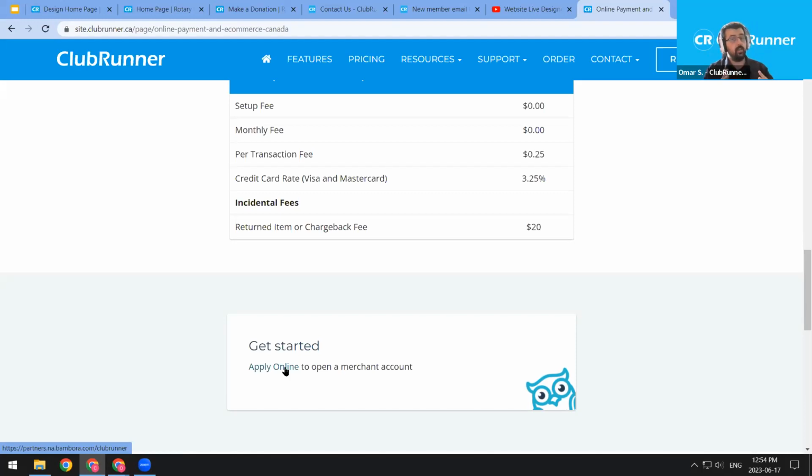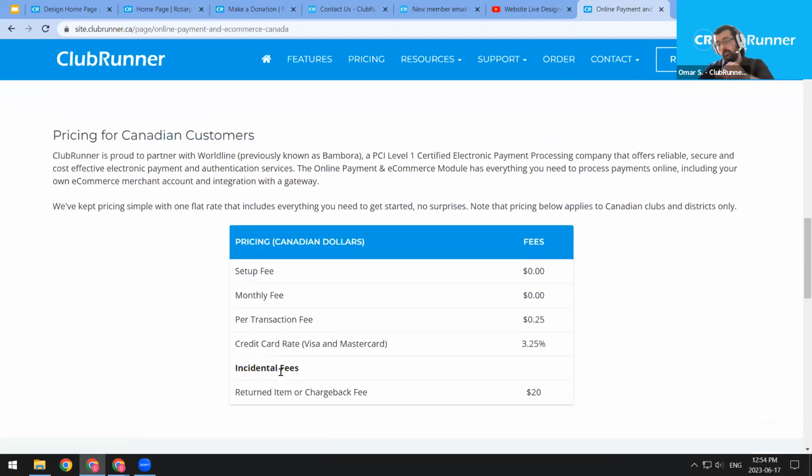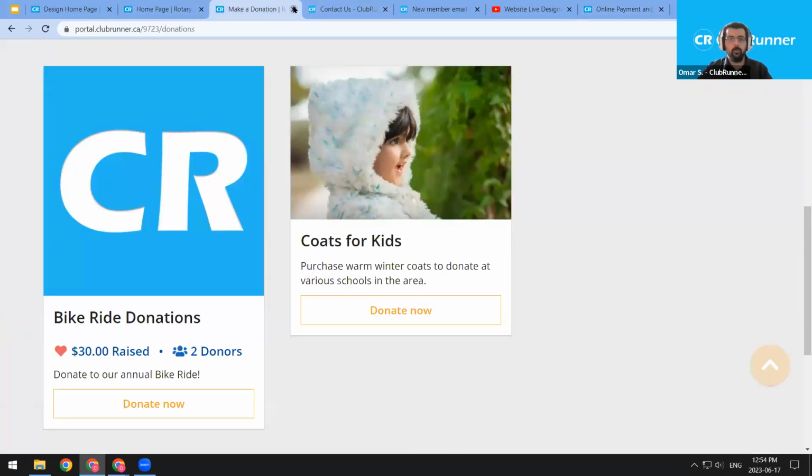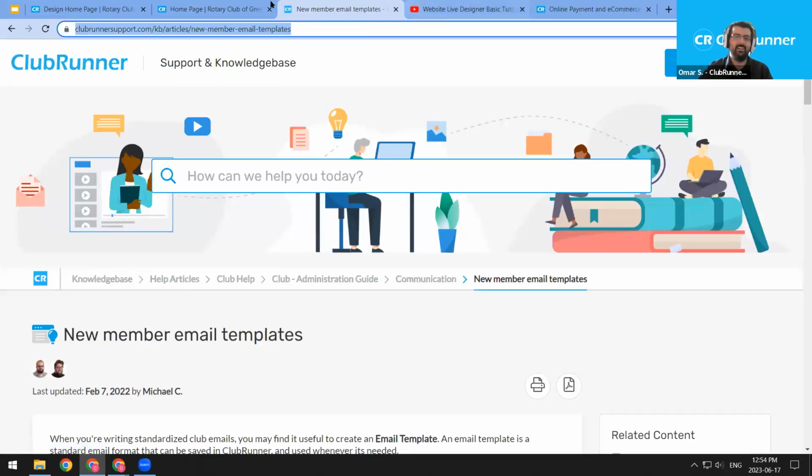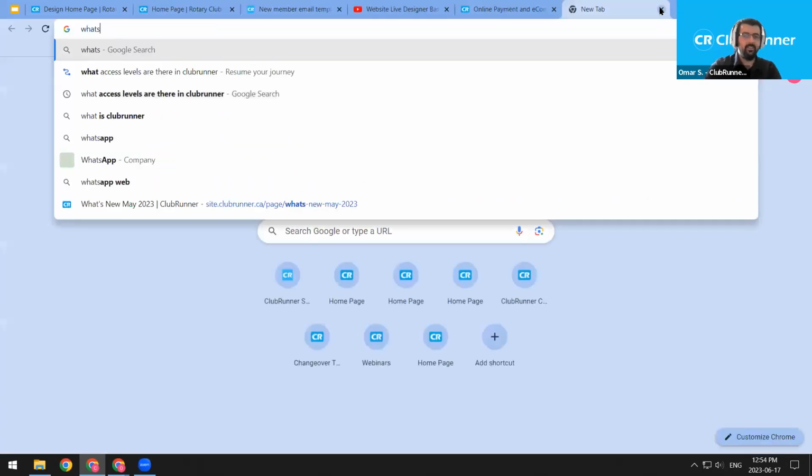ClubRunner doesn't charge for the online payment integration. The payment processor has fees that you're seeing here in the pricing table. So that's the donations module. I'm going to go back to the what's new page, and then we'll jump into questions once I'm done. This what's new, there it is.